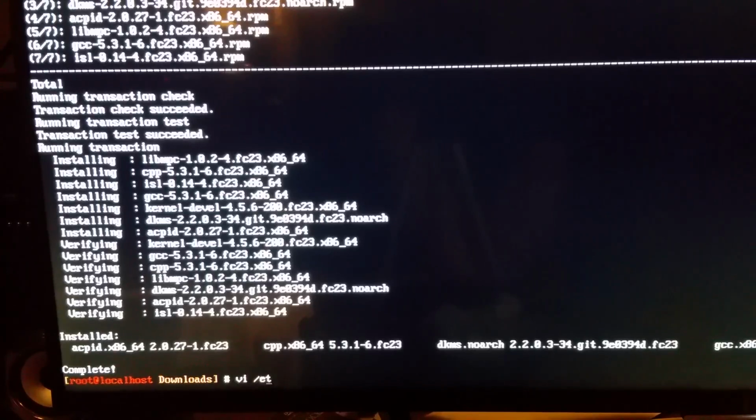In order to get it to boot without the Nouveau driver, because it will always boot up, I'm going to have to edit sysconfig grub, which is my configuration. And on this last line here, which you can't see, second to the last line, here at the end, and I'm using the vi text editor.